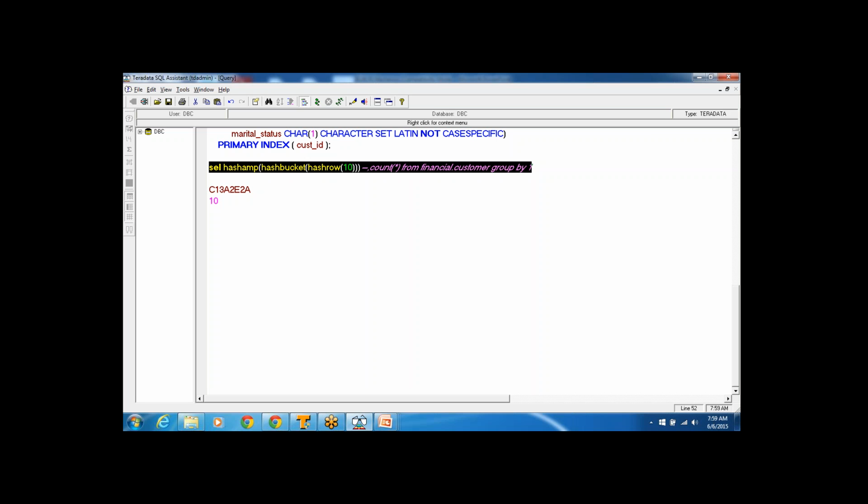In that case, it is called an issue called skew factor. It is said to be a problem called skew factor. What is the reason for skew factor? Or what is the cause for the skew factor? Any guess? What is the cause for the skew factor? And what is skew factor?